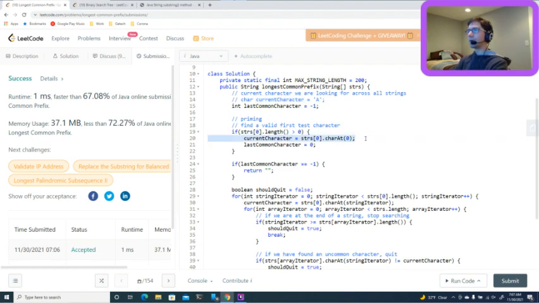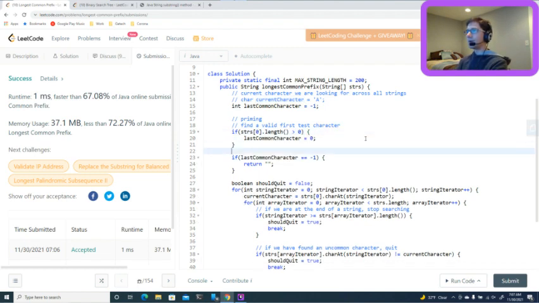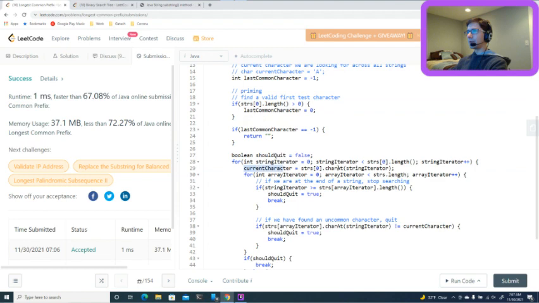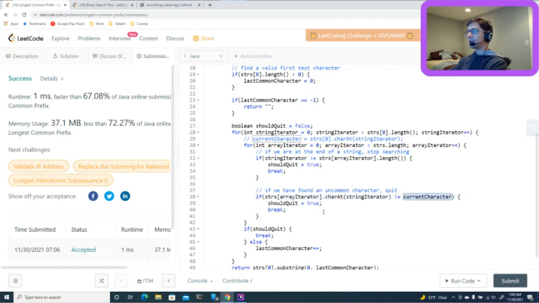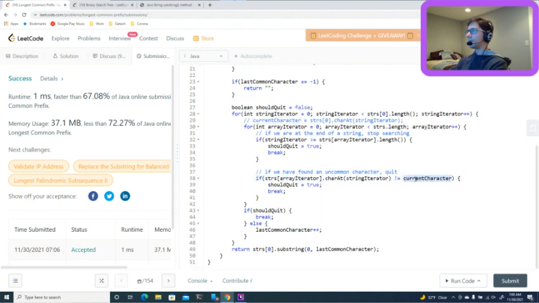So I don't need to store current character at all. And I'm still just testing last common. And then again, I don't want to store current character at all. So then down here, I know that last common, excuse me, will never be larger than the length of the first string.